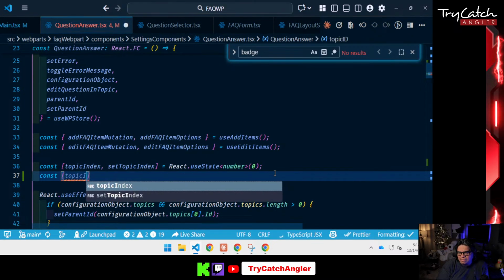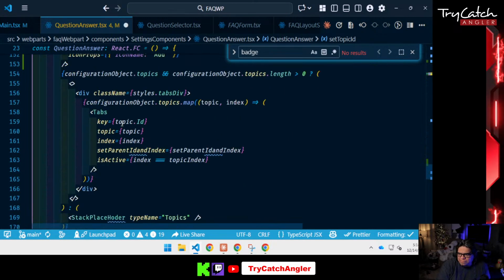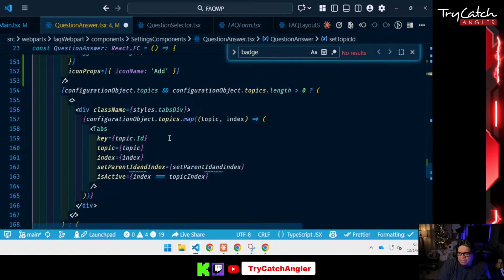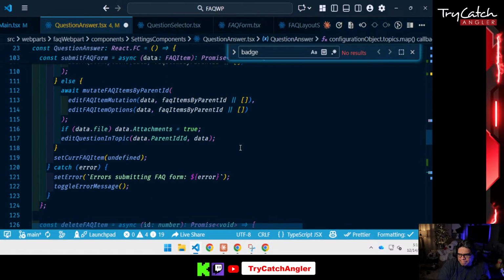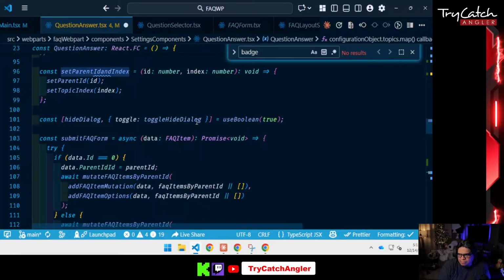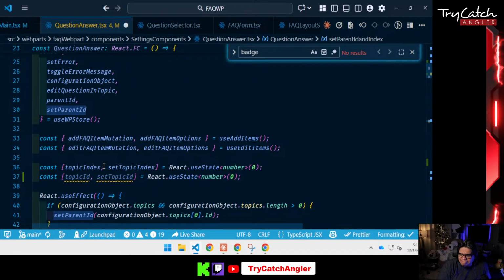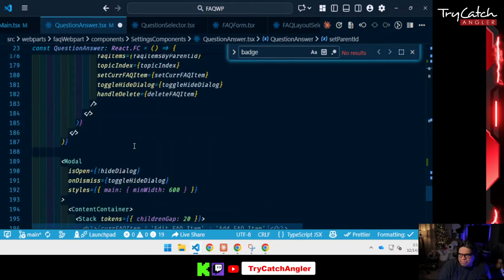Set topic ID, which is going to be a number, and then set topic ID is going to be something that we're going to be doing here. Whenever somebody clicks on the tab, we're going to do this. But set ID and index. Set parent ID. Wait, I do have a parent ID. Okay, so never mind. I won't need this. But is the parent ID being used in the form is the question.